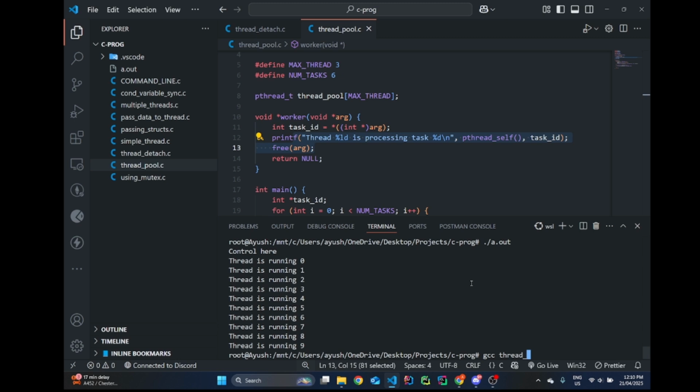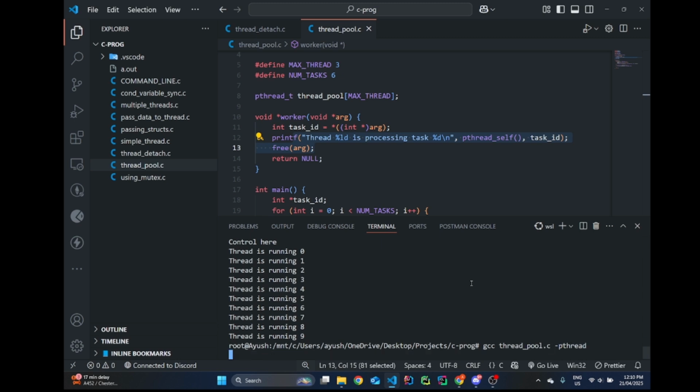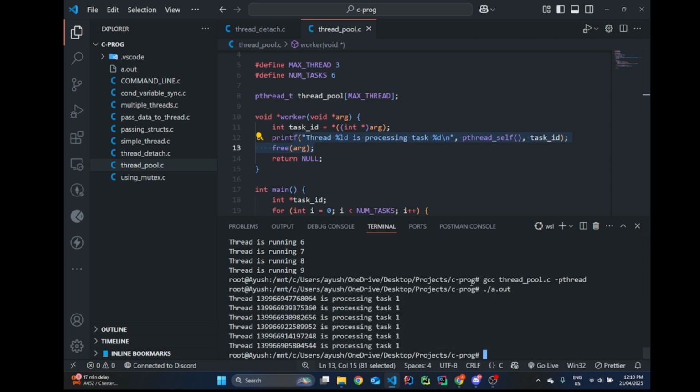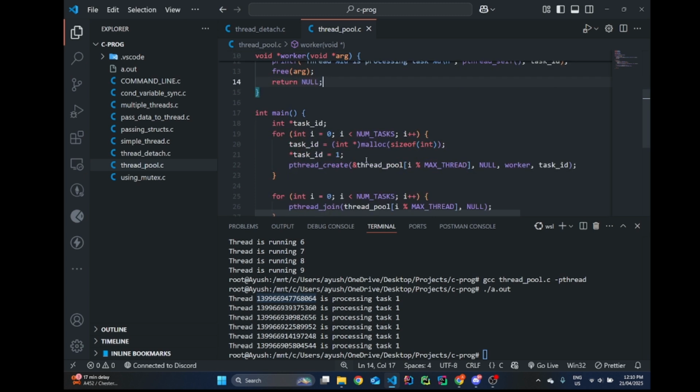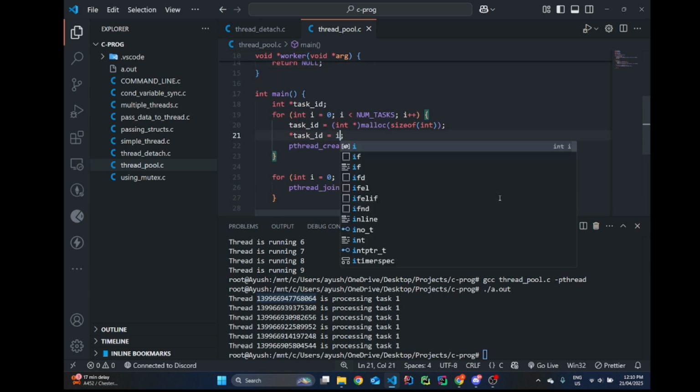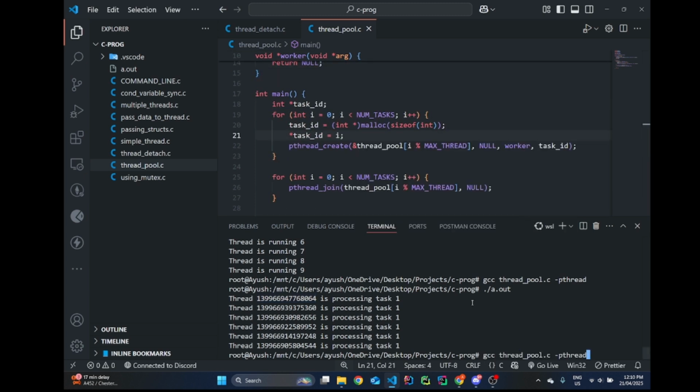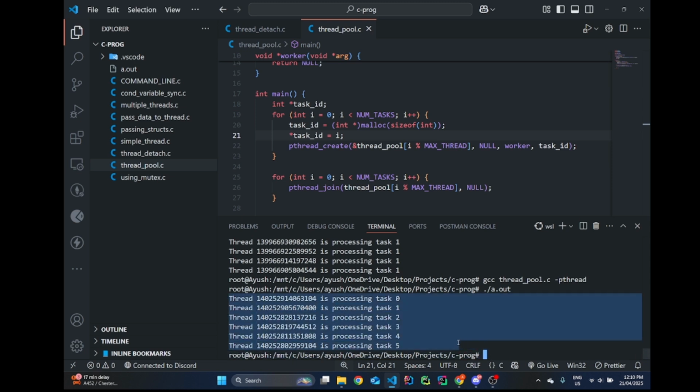gcc thread_pool, -pthread, a.out. So this is a thread which is processing task one. So all the tasks are there. Instead of i plus one, let it be i, and let's compile it again and see. So this thread is processing task zero. This is processing task one, and that's how you can see how many threads you can generate using a thread pool.